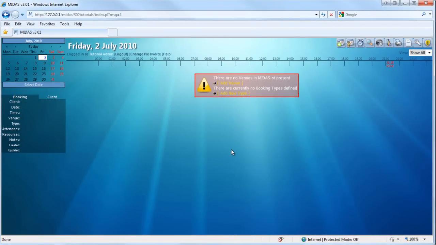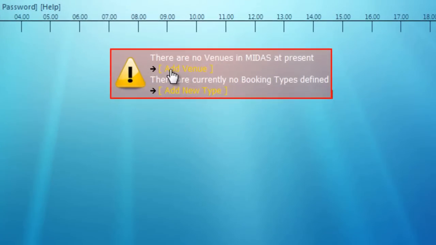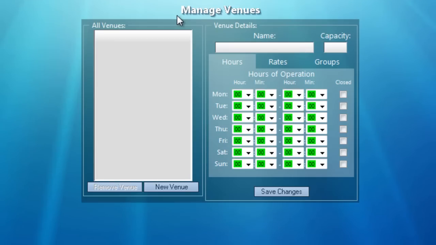So next we need to add our venues. We click the Add Venue link, and in this tutorial we're going to add 3 venues. First venue we're going to call Room 1. This field here allows us to set a capacity for that venue. This is a total number of people that room can accommodate. If you try and book a room for more than the capacity, MIDAS will inform you that it's not possible. So we're going to say that the capacity of Room 1 is 10 people. And then we click Save Changes.